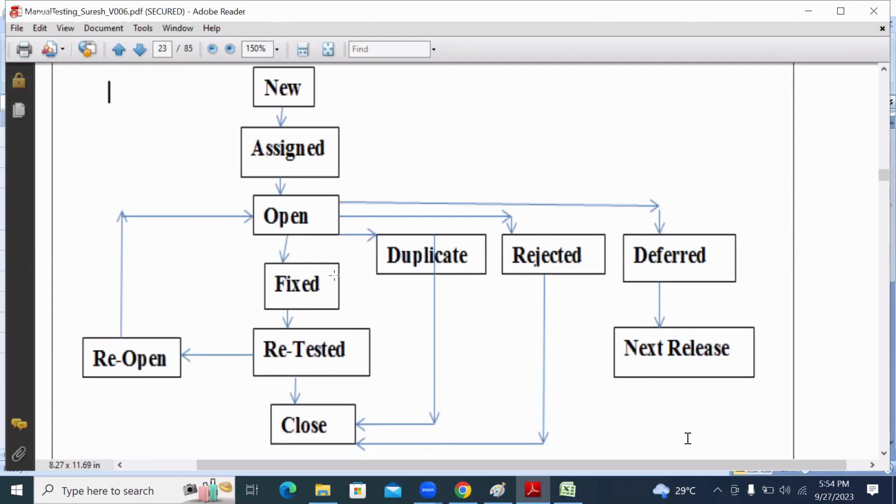From open, it will go to the status of fixed. Meaning of fixed: the developer completed working on the bug. We can mention that the developer has completed working on that particular bug.